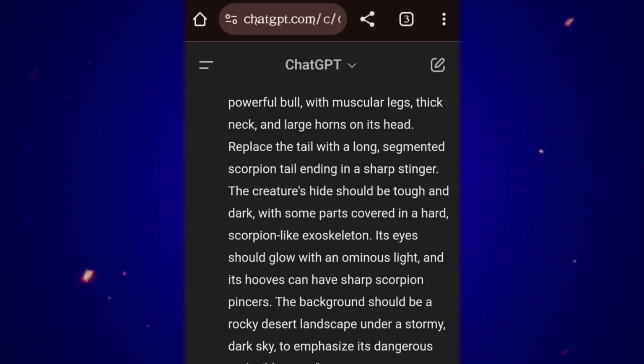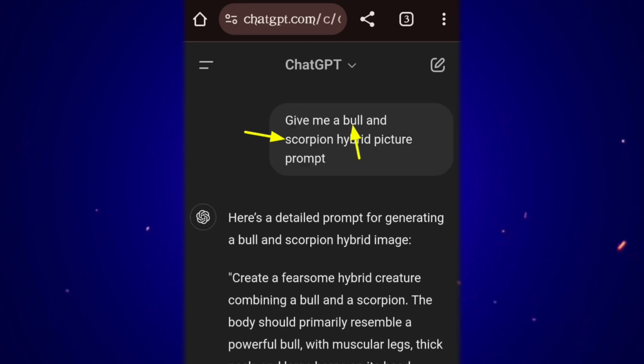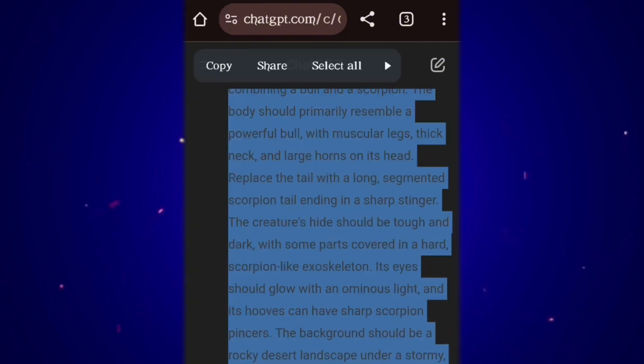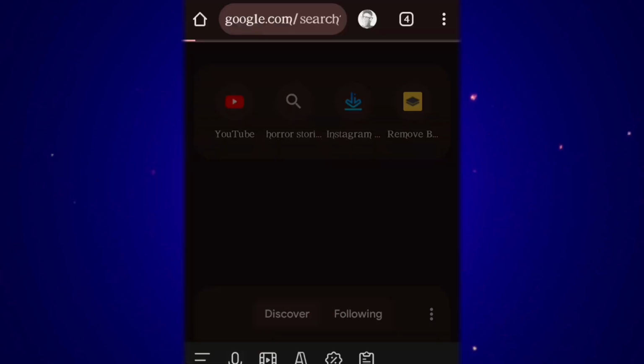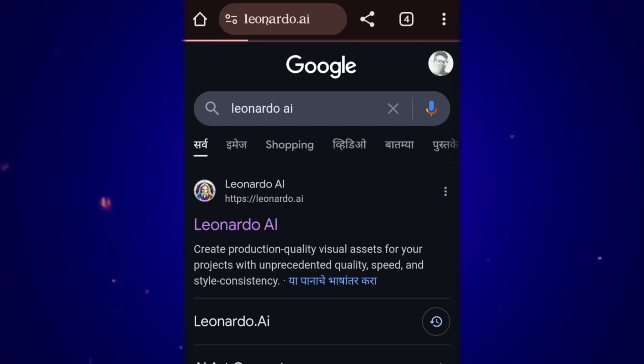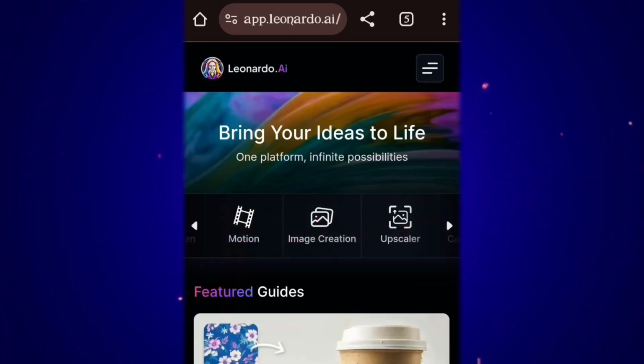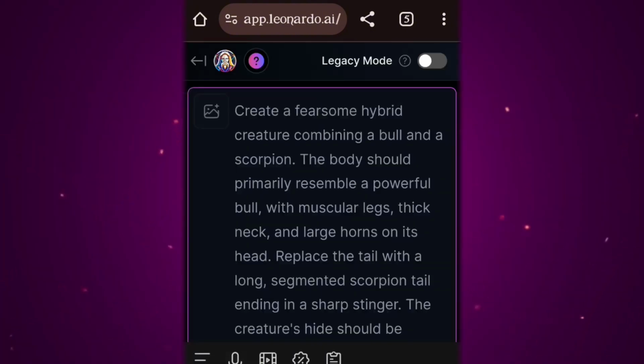And if you wish to generate a hybrid picture prompt of more animals, then where I have written bull and scorpion, you can change it. Now copy this prompt from here and start searching on Chrome. Open up the site of Leonardo AI first, and if you haven't signed in, then sign in here with your Gmail ID. After that, you will see an image creation option here. Click on it and paste your prompt here.